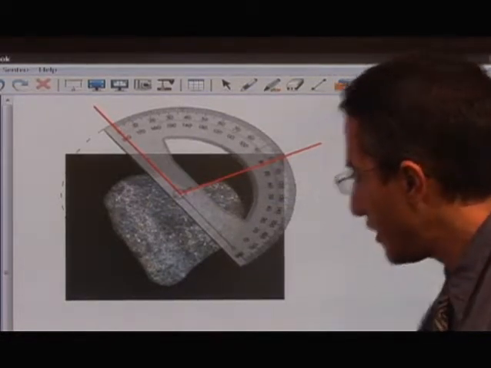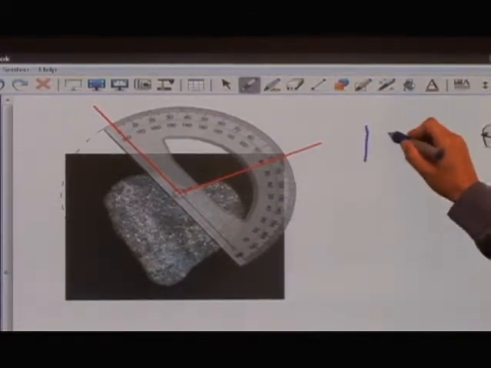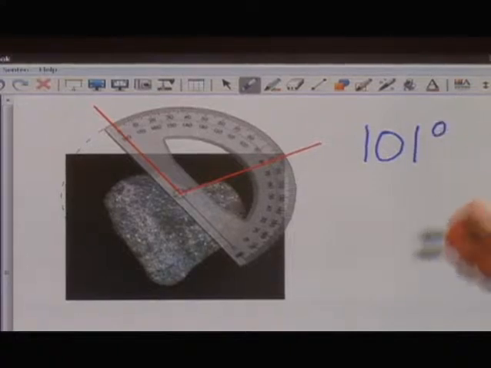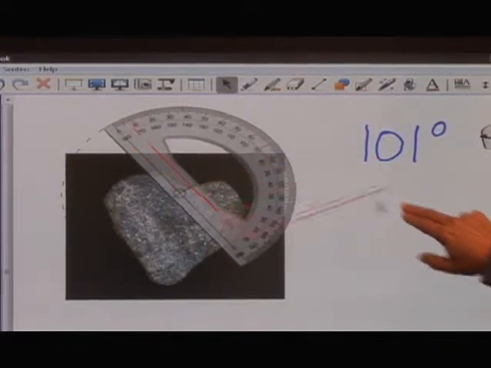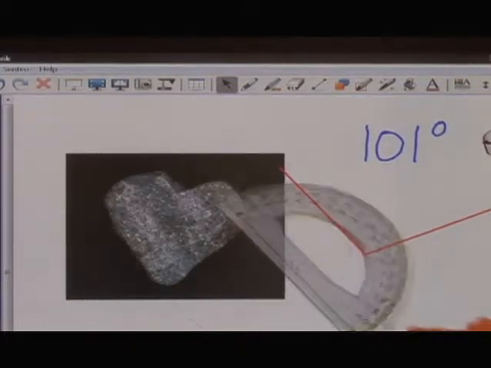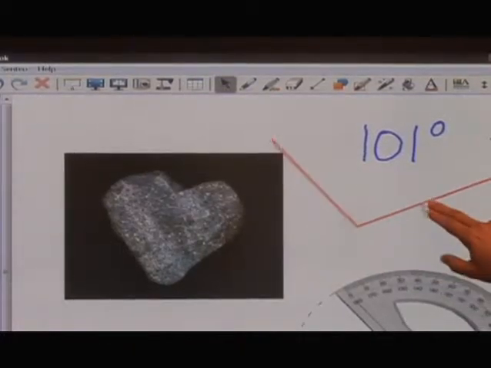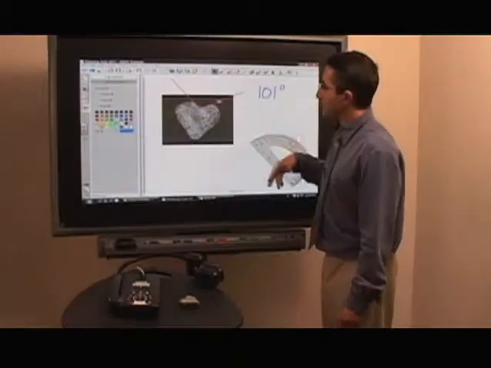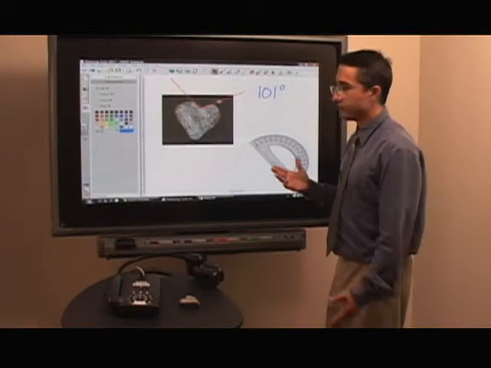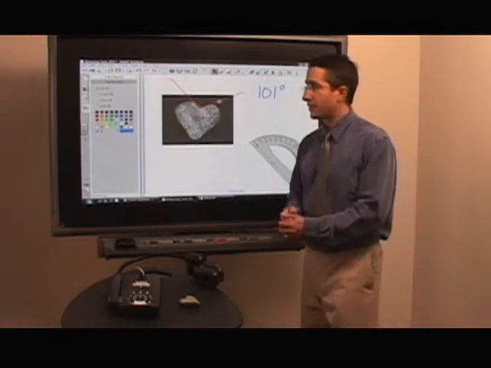I'll close it, and now I can write that this is 101 degrees. And that's what that angle is. And I can even move that angle away, and I can move the protractor away. And I can talk about this is a 101 degree angle, and it fits directly right there. So that's one way of drawing and measuring some angles.